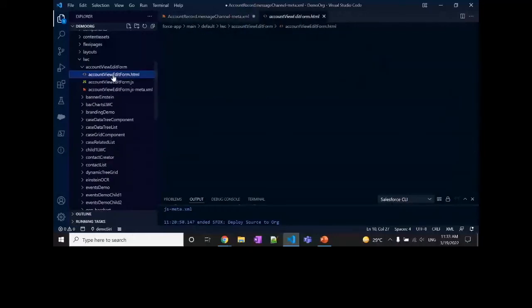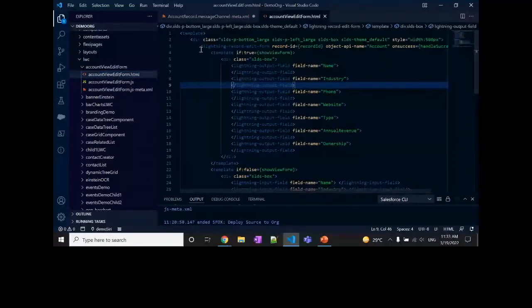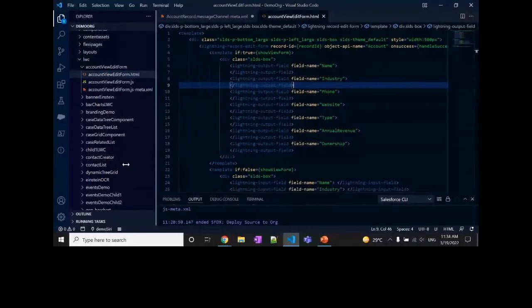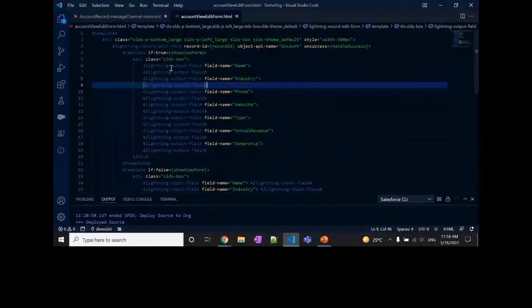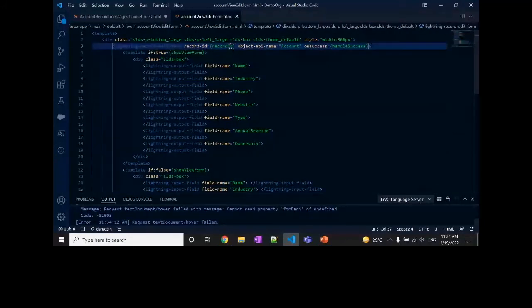So let us go to our first component, that is the account record edit form. As you would have known about record edit form, we don't have to write any Apex code to save any record by using this record edit form. Here I have added 7 fields: name, industry, phone, website, type, annual revenue, and ownership. I have taken this record ID dynamically, so that from the Lightning message channel I will pass this record ID. To the Lightning message channel I am passing it from the data table component.